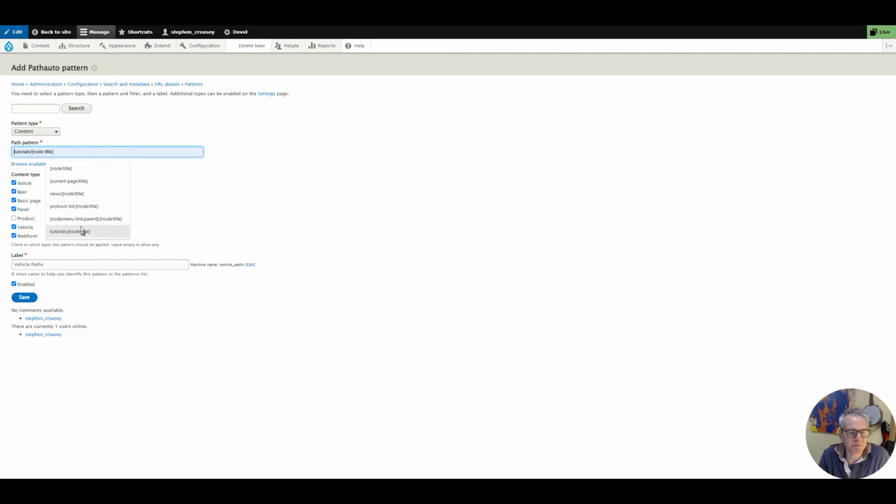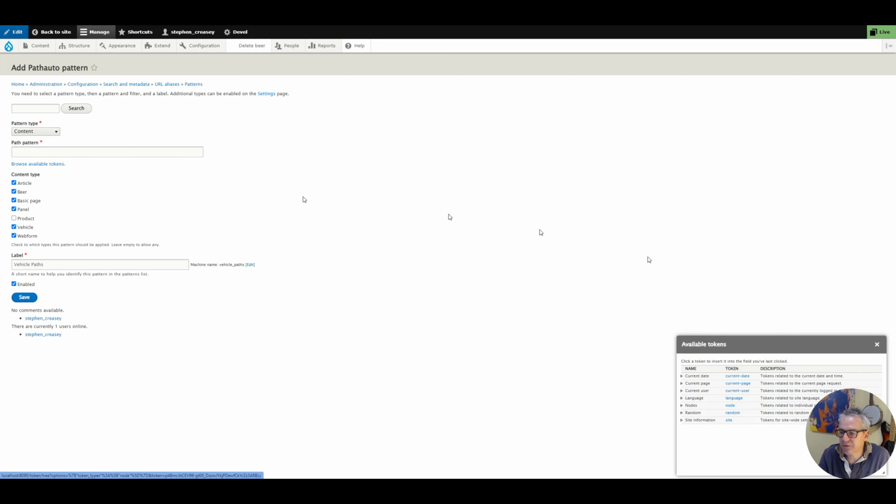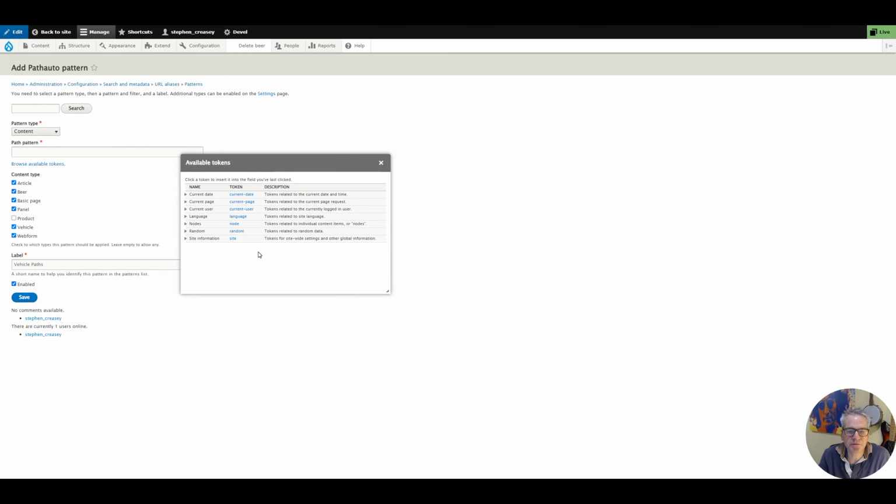Now you can see that I've got some previous ones that I've done there. Selecting a pattern is easy. We just browse available tokens. That will give us a list of tokens down here. Let's just move that in here.